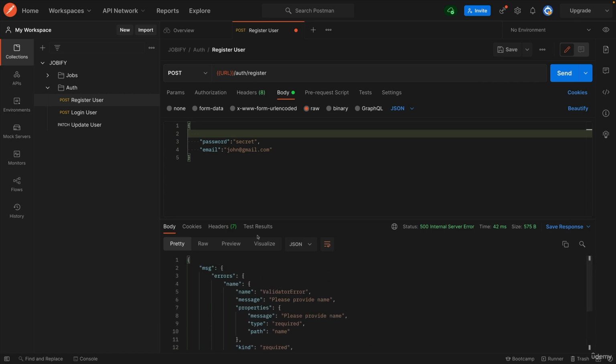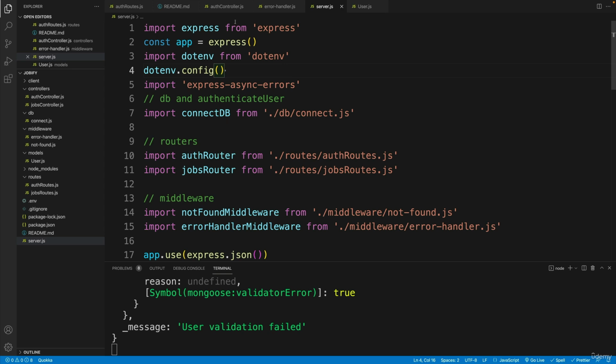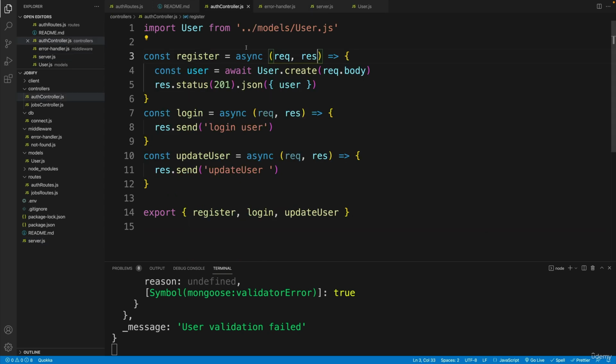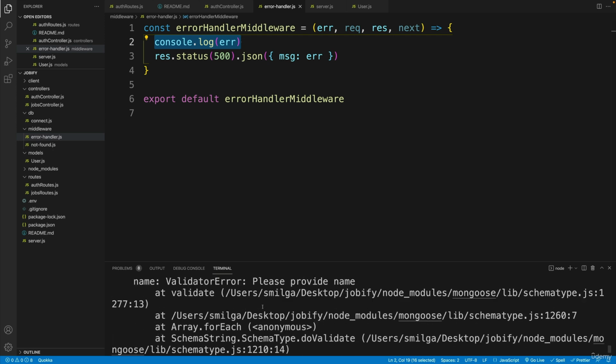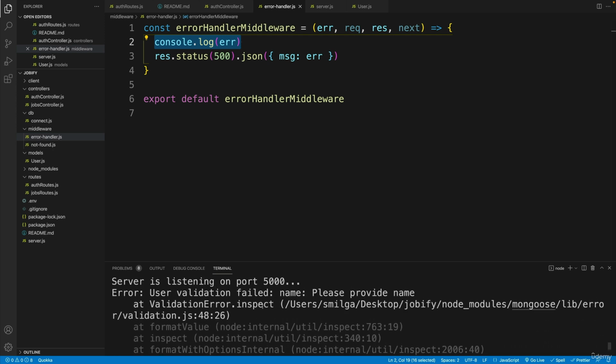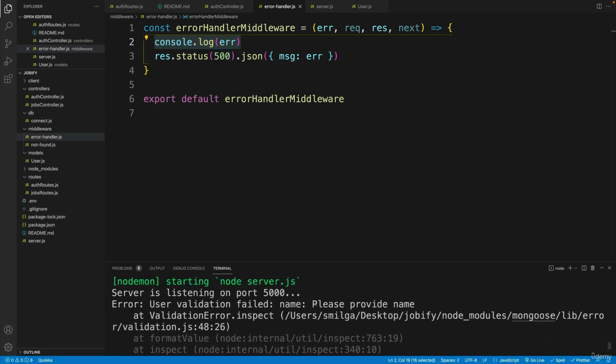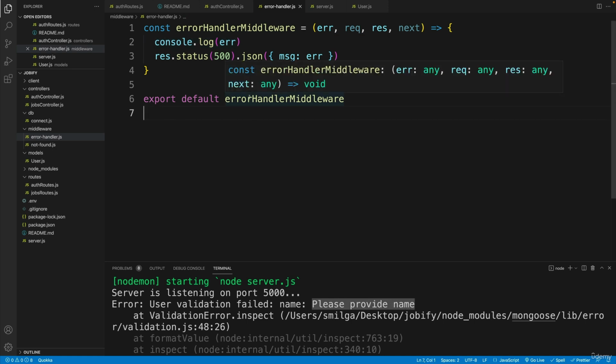Why? Well, because I didn't provide the name and I did install the package. So we're using express async errors. And by doing so, now we don't need to set up those try catch blocks, and we still pass on our error to our error handler middleware. And I can clearly see that in the console, because that's the error again that I'm getting from Mongoose, where essentially I have please provide a name, since the name property was missing in my request.